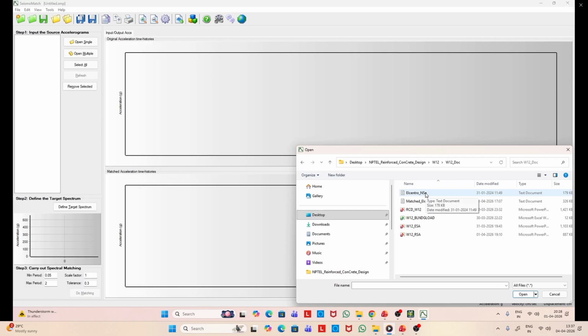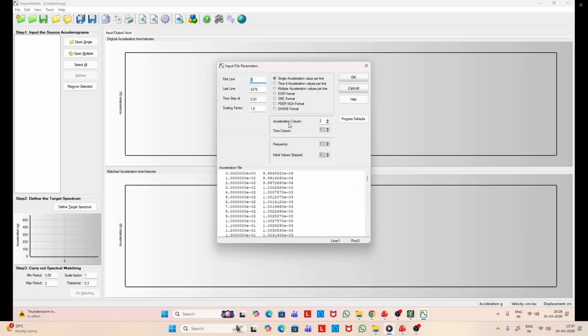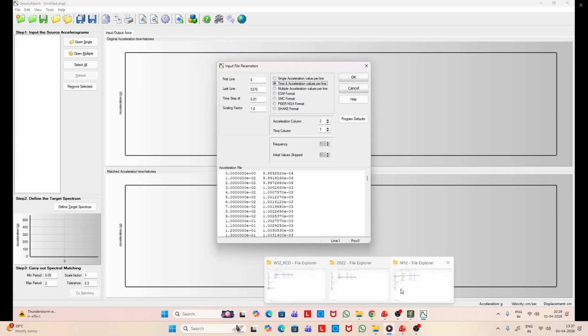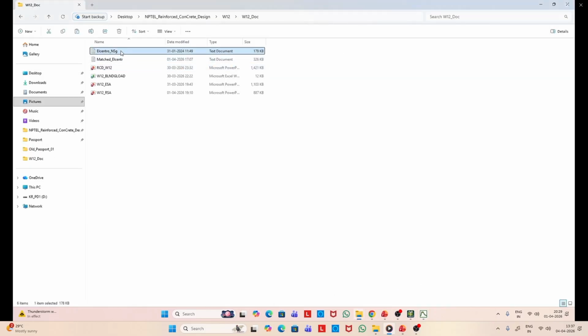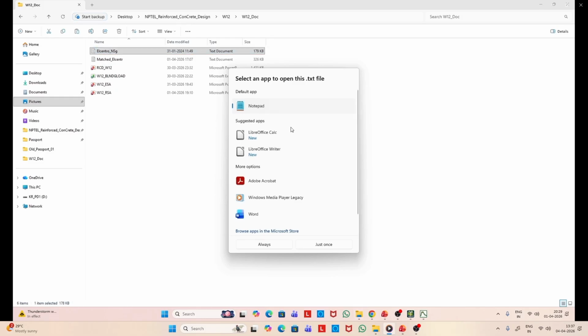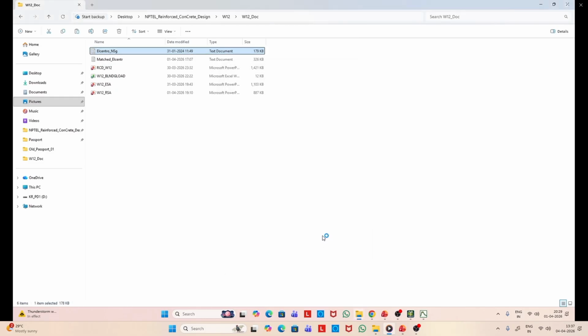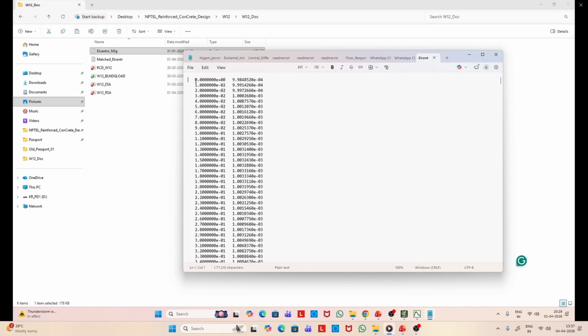So we are going to use a recorded accelerogram. As you can see, it is called El Centro earthquake. We read this accelerogram from a file. Here there are different options. You can see time and acceleration values per line. So let us select that because the file is written in that way. The original El Centro record, if you open it, you can see that the first column is time and the second column is acceleration, right?